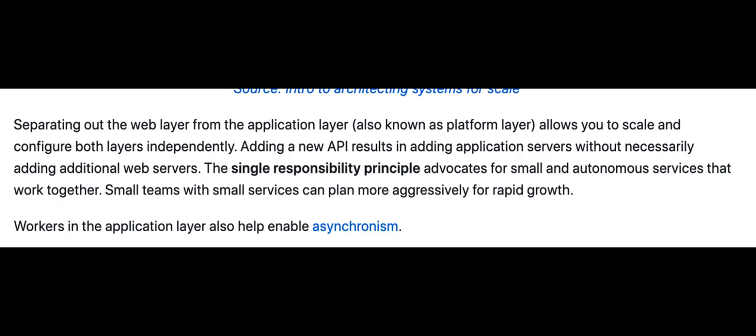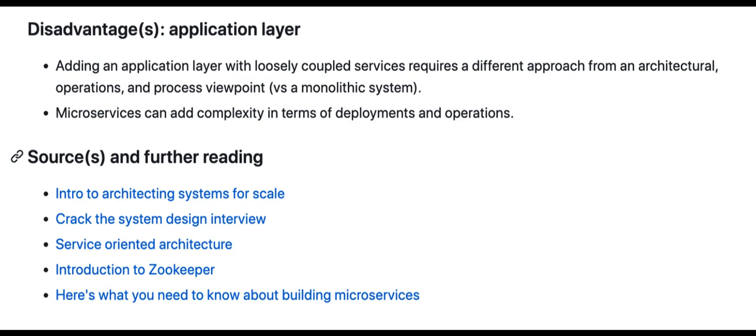What are the disadvantages of using an application layer or microservices? The biggest disadvantage is the complexity of the entire system. Adding an application layer with loosely coupled services requires a different approach from an architectural, operations, and process viewpoint, versus a monolithic system. Microservices can add complexity in terms of deployments and operations.